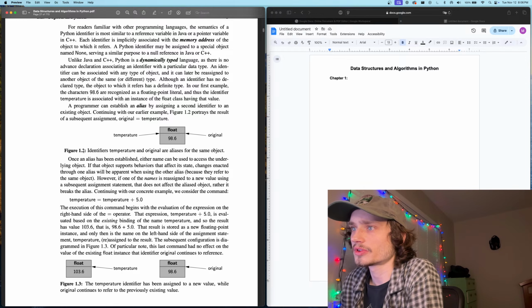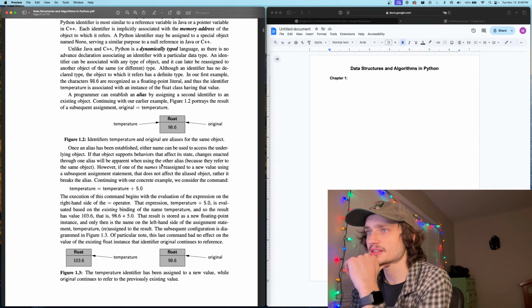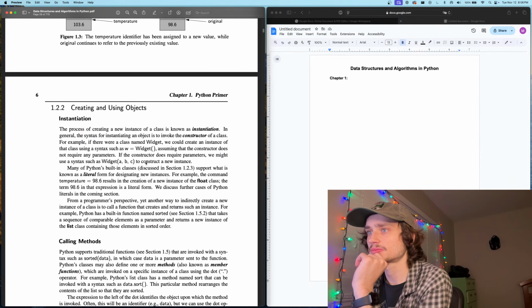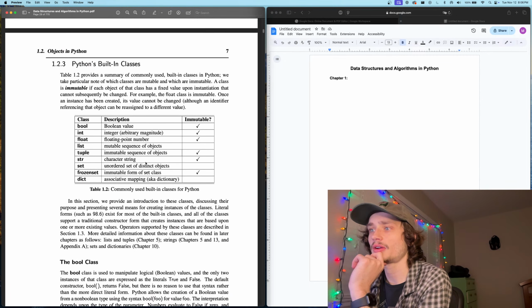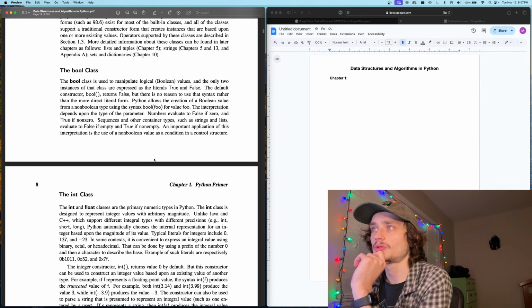Figure 1.2. Once an alias has been established, either name can be used to access the underlying object. Okay, I already know about this stuff. The bool class.